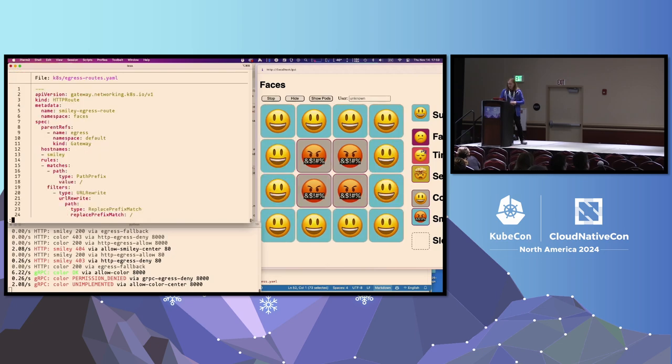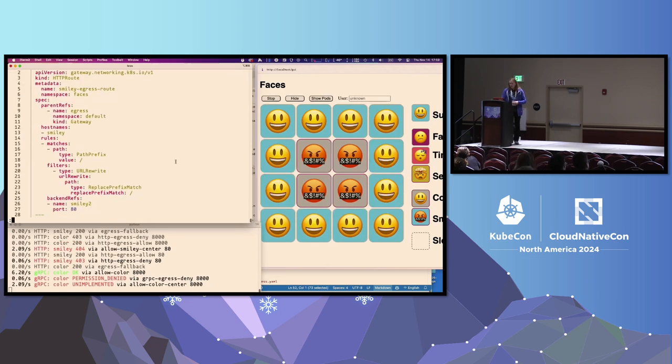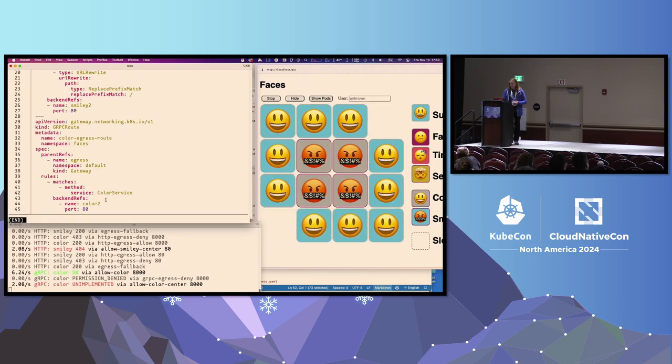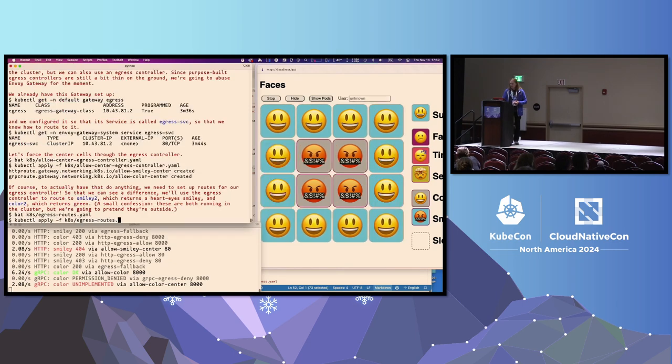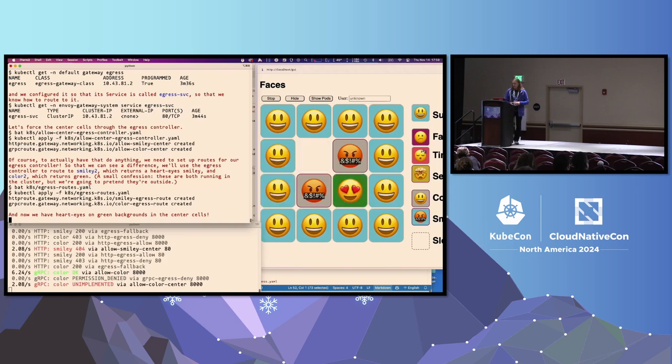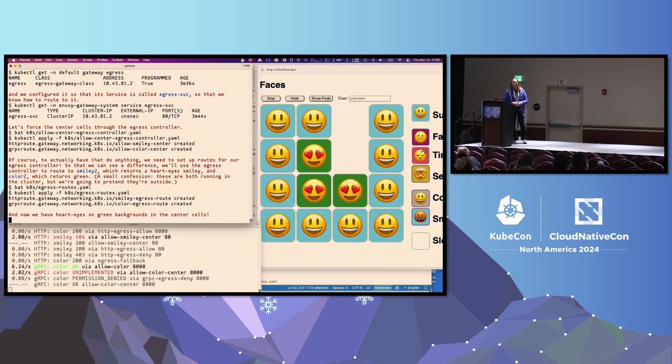But this is an Envoy Gateway route that's basically saying, OK, so anything going to the Smiley hostname, if it shows up at my egress gateway, not my egress network, then anything with the right path, just send it over to Smiley 2. Same thing with Color 2 on the gRPC side. And if I apply that, then we get hard-eyed smileys on green backgrounds in the center by routing them through an egress controller.